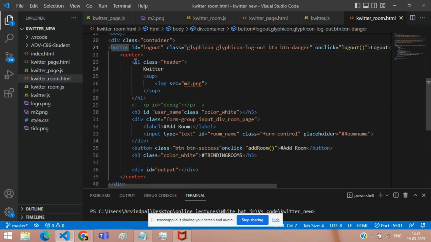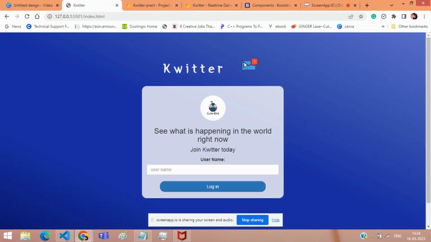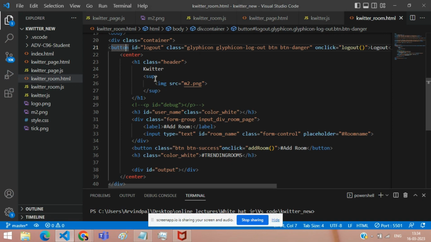Okay. Now h1 class is header. Now this is my own class. It is not the bootstrap class. And a superscript will help me to put the image a little towards the top. I'll just show it to you. Like you can see the mail icon is a little towards the top. Okay, if I give the sub tag, then it will put it a little towards the bottom.